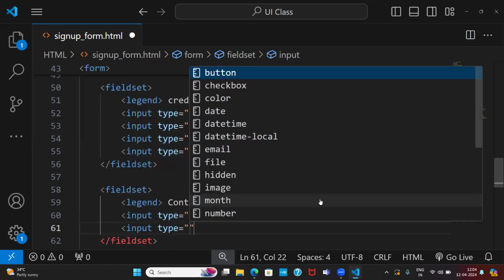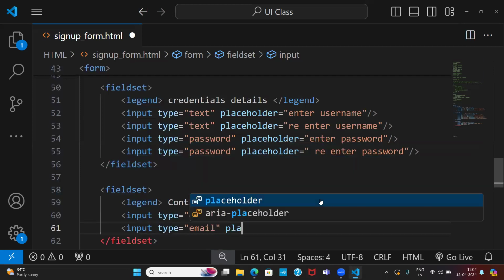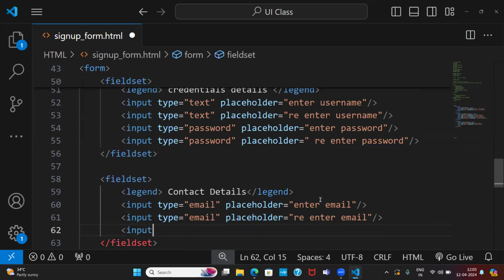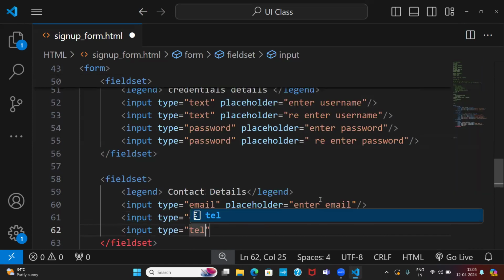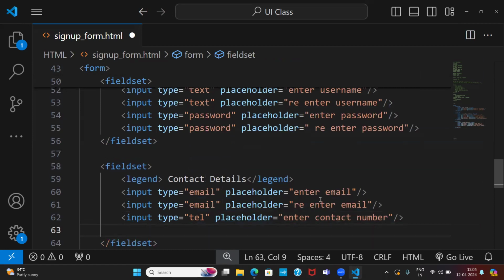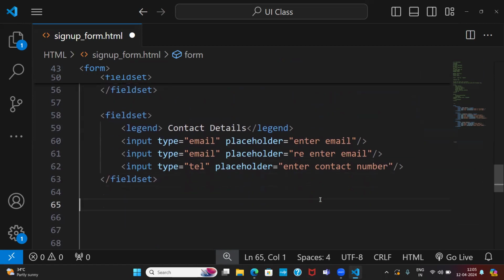One more thing, input email and placeholder, re-enter email. Then one more thing, contact number. Input type tel is something like a telephone number, and placeholder, enter contact number. Tel is one more kind of input type. Then I'm giving one more field set now. This field set is basically gender details.